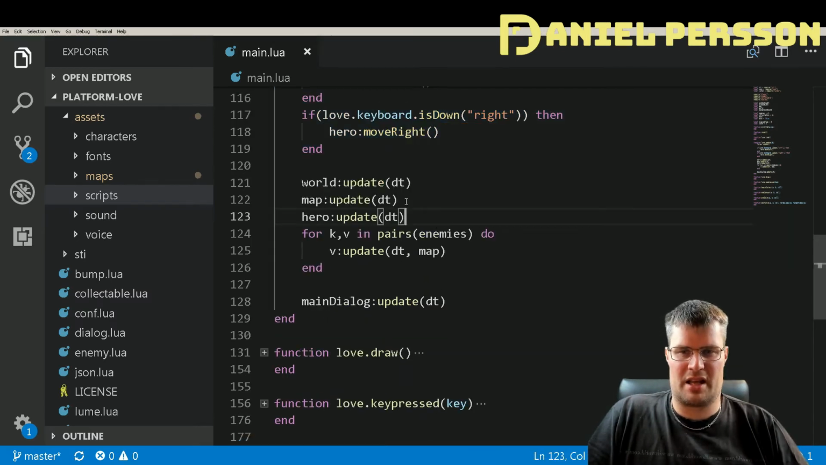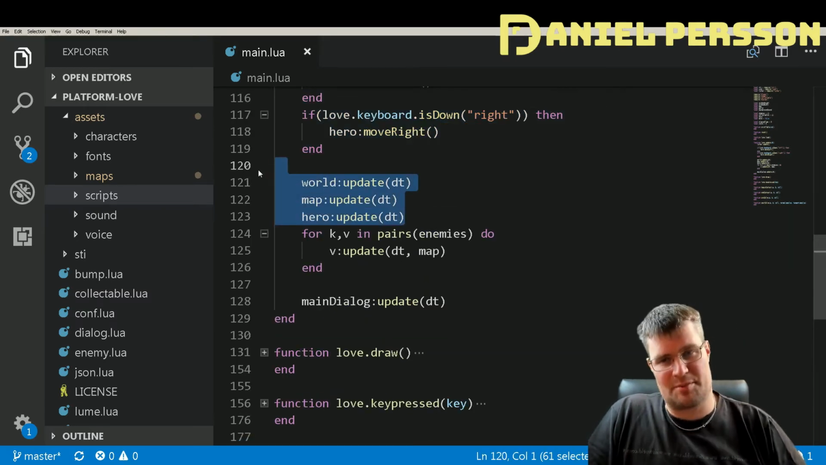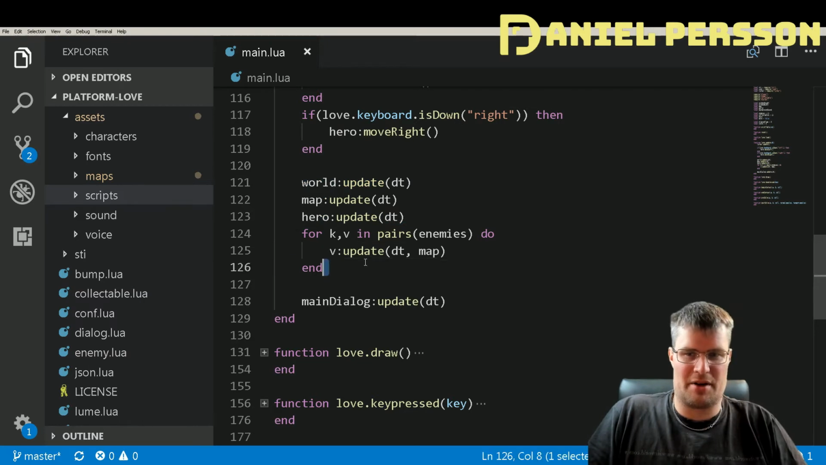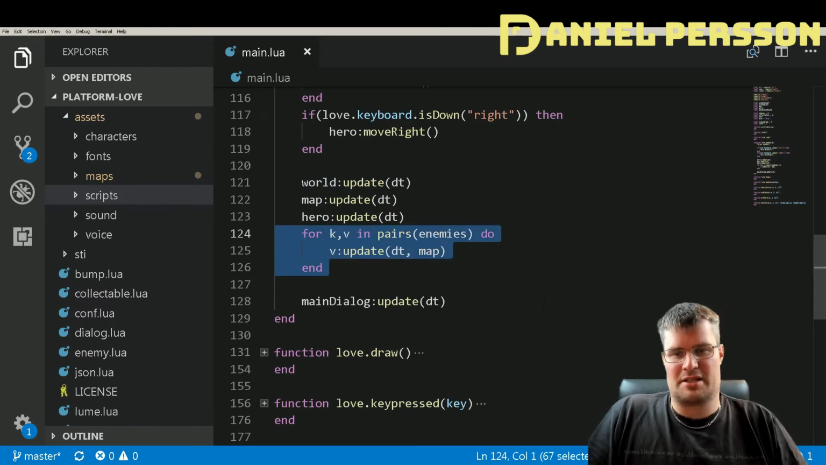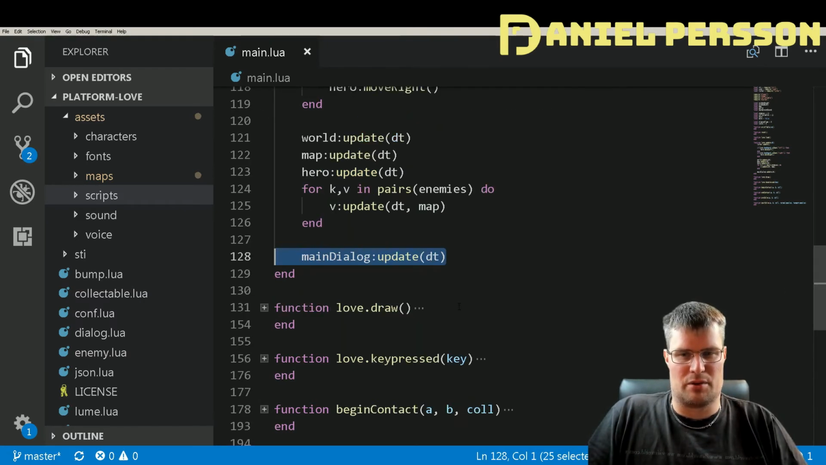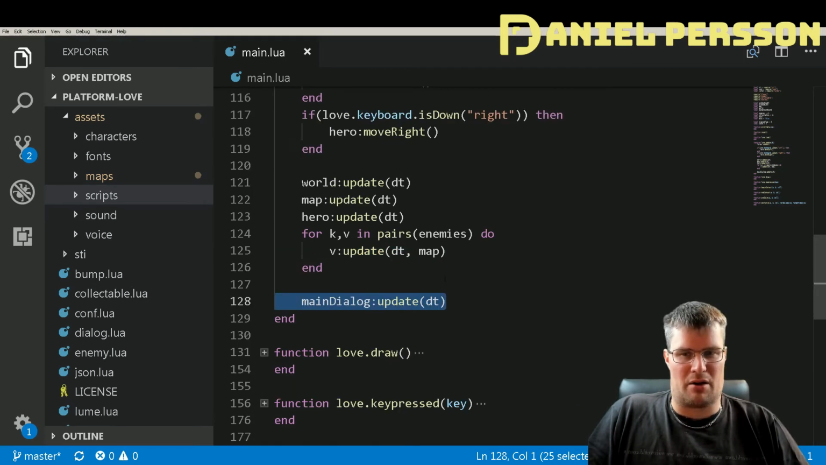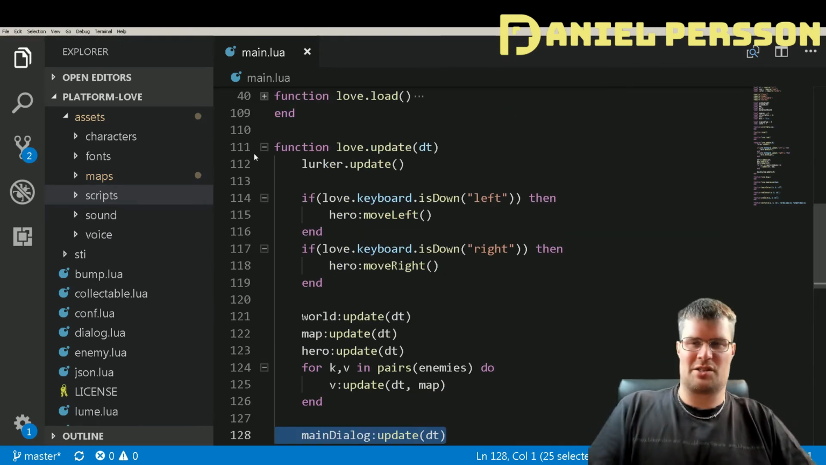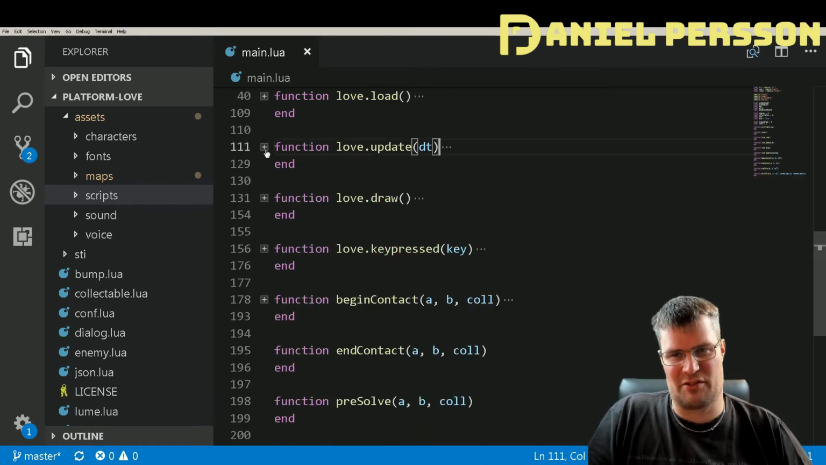If you put it in the key press, then you need to press the button every time you want to move somewhere. So this is so we are able to hold down a key and actually move in that direction. And then we need to update the world, update the map, update the hero, update all the enemies, and we also need to update the main dialogue. So they update all the things in the update function.